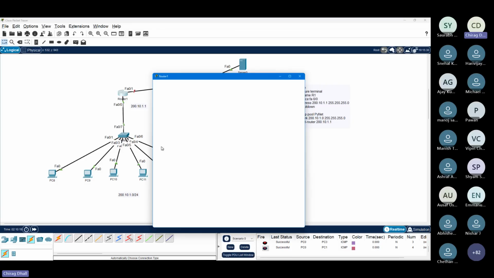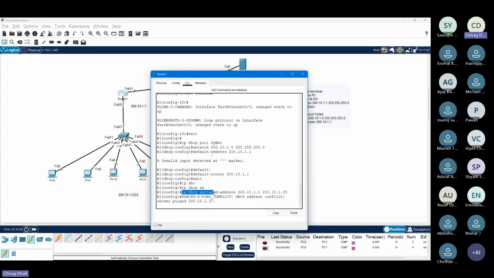Sure, the excluded address command is this: ip dhcp excluded-address. 210.1.1 means the starting IP. 210.1.25 means the last IP. So starting from 1.1 to 1.25, all the IPs are excluded. This command here.